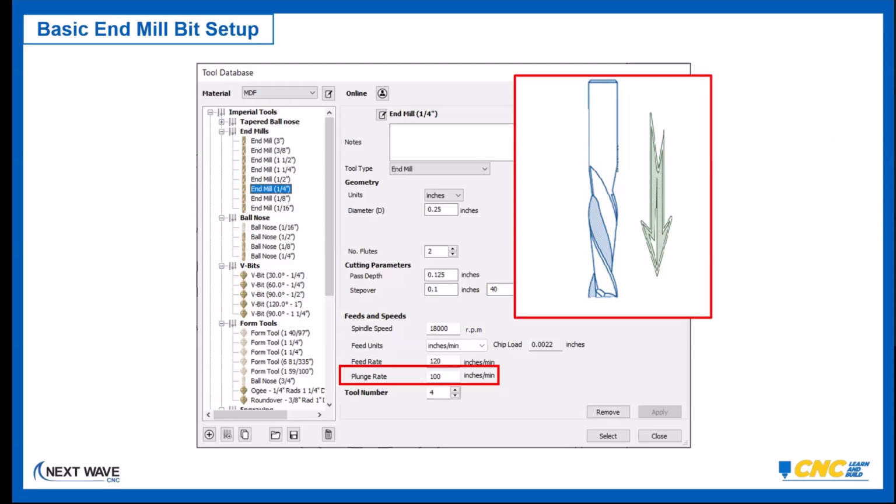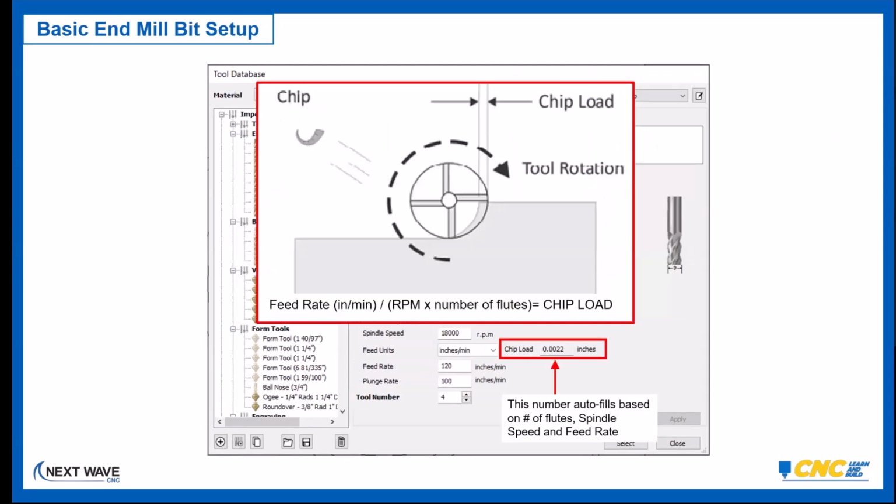Now, all these numbers work together, or several of them work together, to create kind of the magic number, which is called chip load.